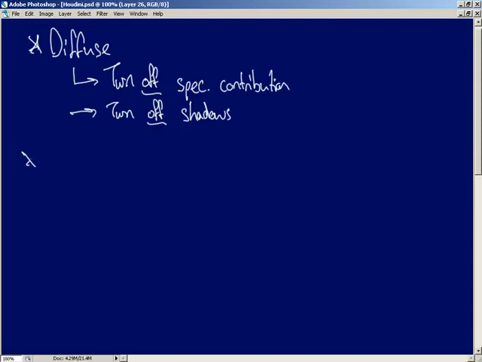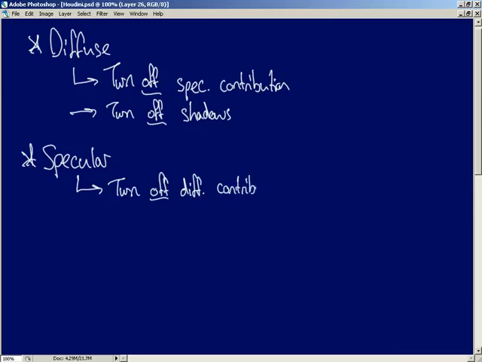Well, what about specular? Well, specular's very similar, but instead of turning off specular contribution, what if we were to turn off diffuse contribution? Then we'd only have specular, and if we were to make sure we also turned off shadows, we wouldn't get any shadows getting in the way, so we'd have just the specular component. So let's make sure for a specular pass that we go in and turn off our diffuse contribution, and again turn off shadows.